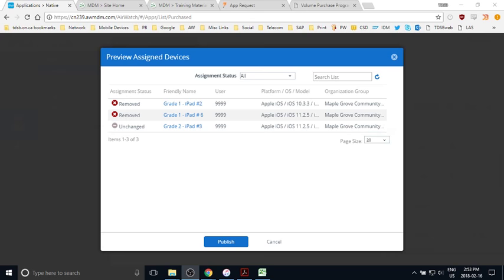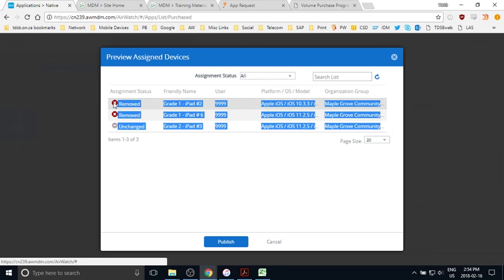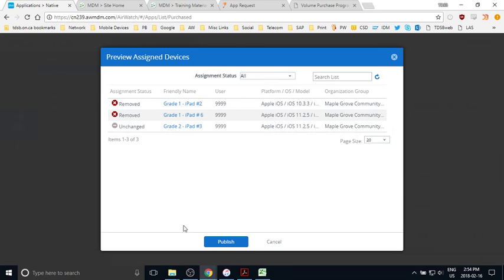But what I was doing just now is I actually changed my previous rule to have Google Keep on all my iPads, and I'm saying, you know what, they're only going to be on the grade 2 iPads now. And right before I hit publish, you can see the different changes that are going to happen. It shows me, well, these 2 iPads are going to remove it, and this one's going to remain unchanged.